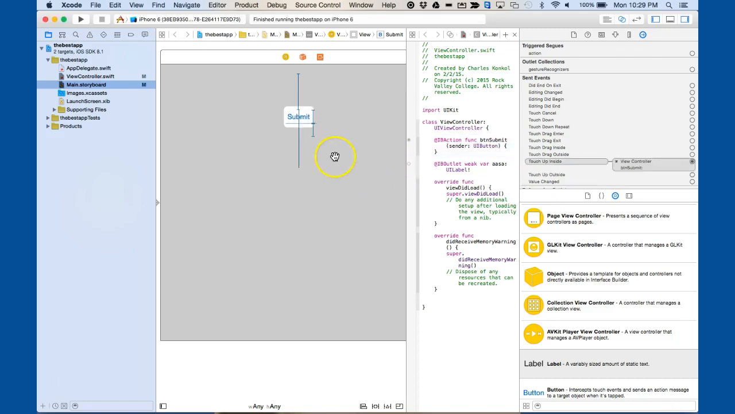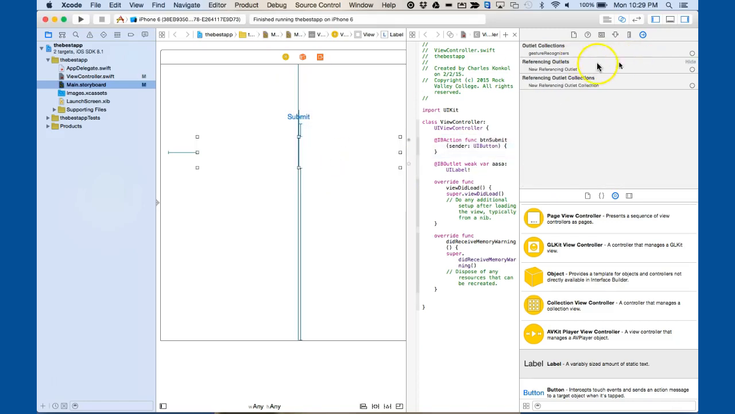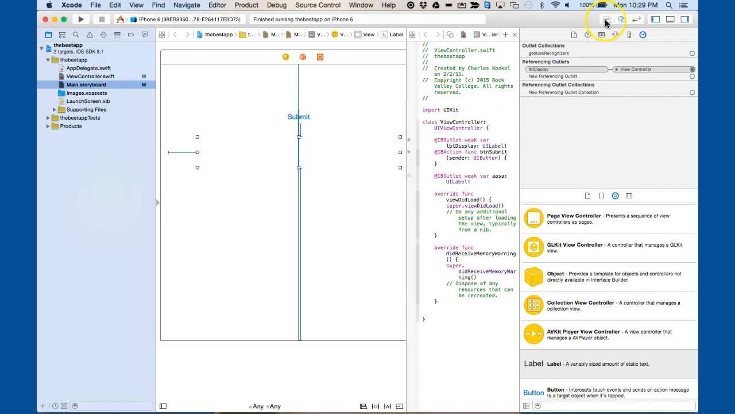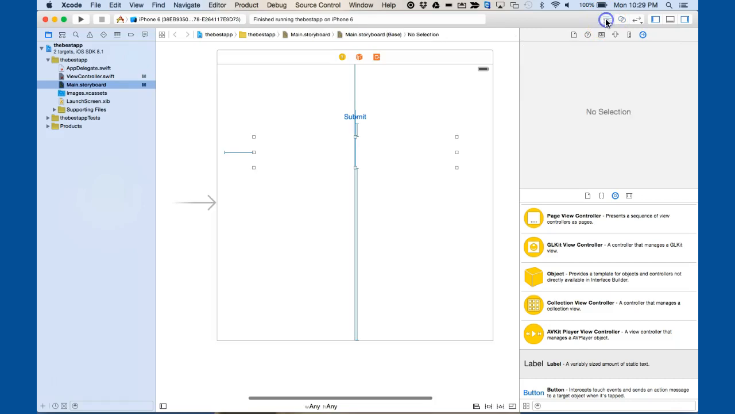Connect it. And then my label's the second one. It's going to be an outlet, a reference outlet. So control-click into the code. I'm going to call this one LBL display. Click connect. Go back to my standard editor.